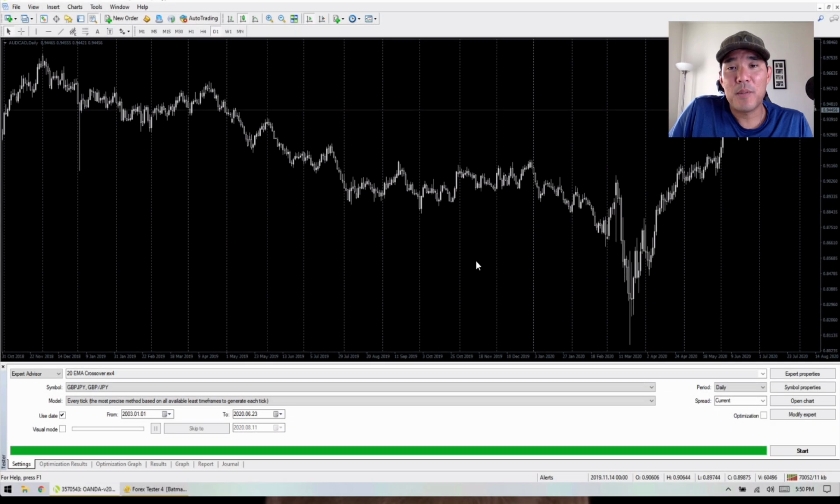All right, now let's take a look at optimization. Optimization is not like a fancy AI thing or anything in MetaTrader 4. It's simply an iterative way of testing different settings in your inputs and seeing what works best. So in order to get started with optimization, just click on the optimization box there. And any inputs that are in the EA that are adjustable can be optimized.